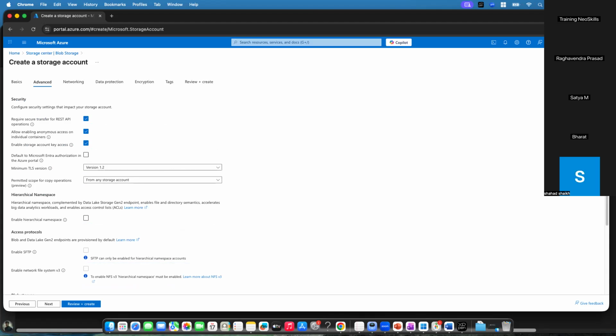Either you can enable this access after creation of your storage account, but from here also we can create it. Now, what is meant by that? If you want to give access to the storage account, anyone can access it with the URL.